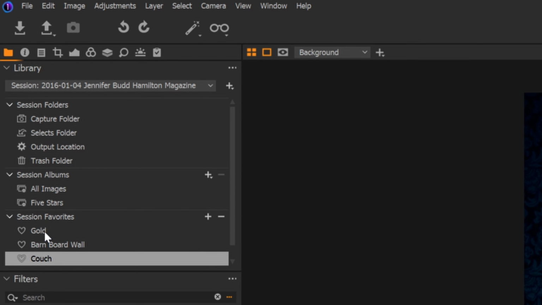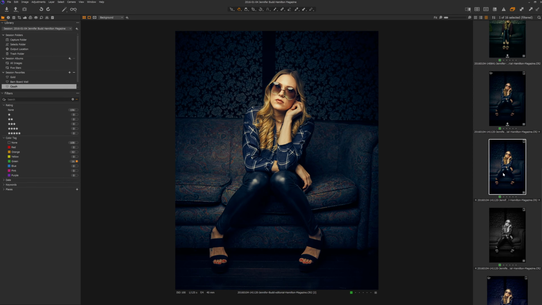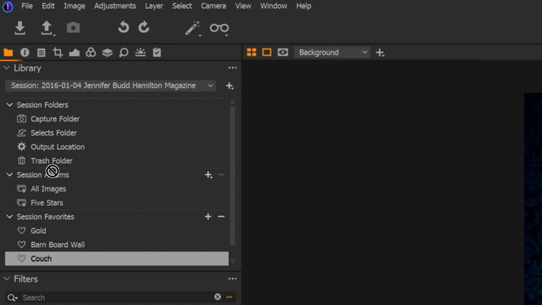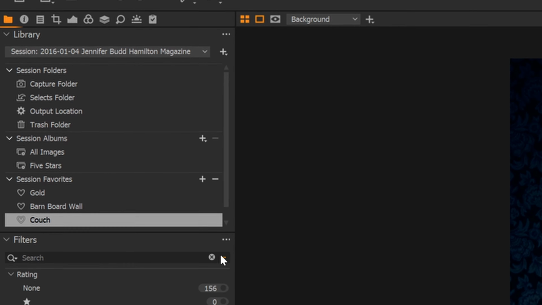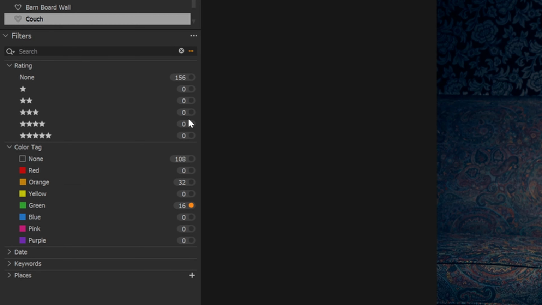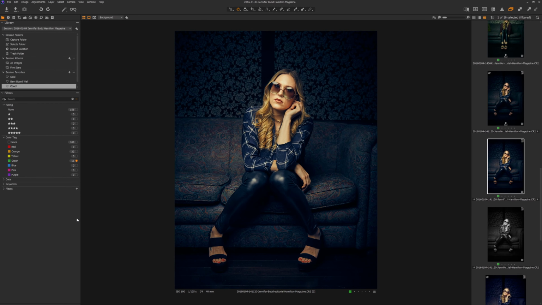And we have favorites. Favorites are folders that you can create within the session and move the actual raw files into. So I can take this file and I can drag it into one of these folders, and it will actually change where it is on my hard drive. Then filters, filter by rating, color tag, date, keywords, places. You can filter by IPTC data, things like that, and filter by camera, filter by lens, focal length, whatever you want to filter by, easily done there.